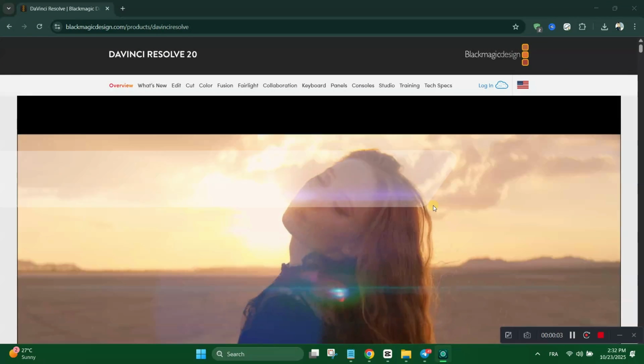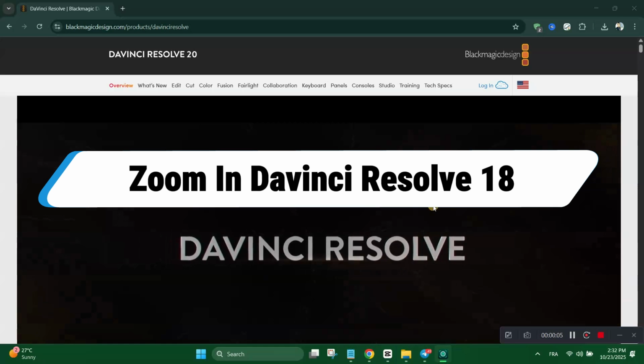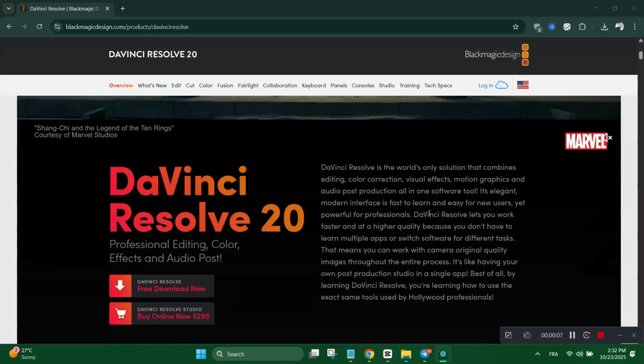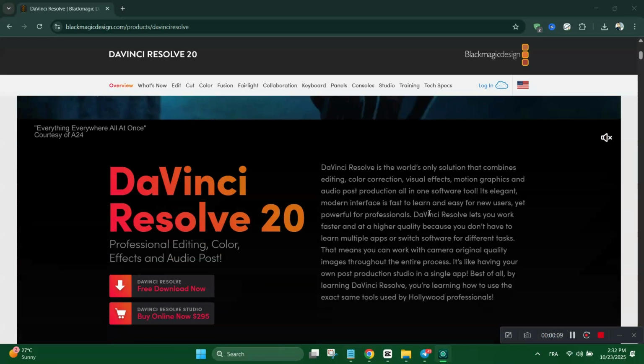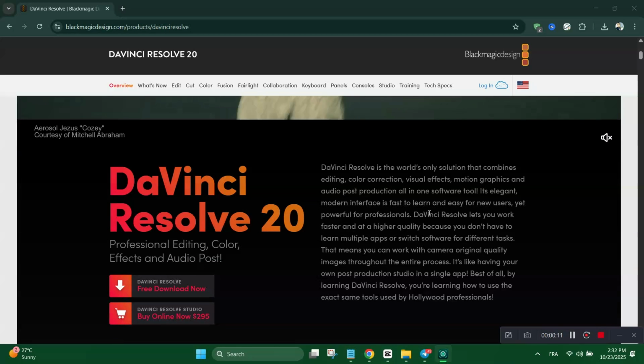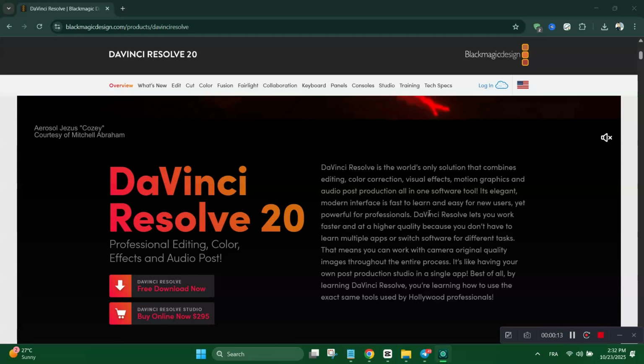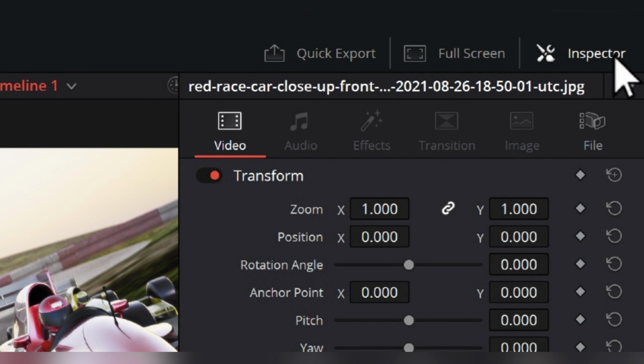In this tutorial, I'll show you how to zoom in on a clip in DaVinci Resolve 18. Whether you're looking to create smooth zoom animations or just want to adjust the focus on a subject in your footage, first, open up DaVinci Resolve on your computer and load your project.